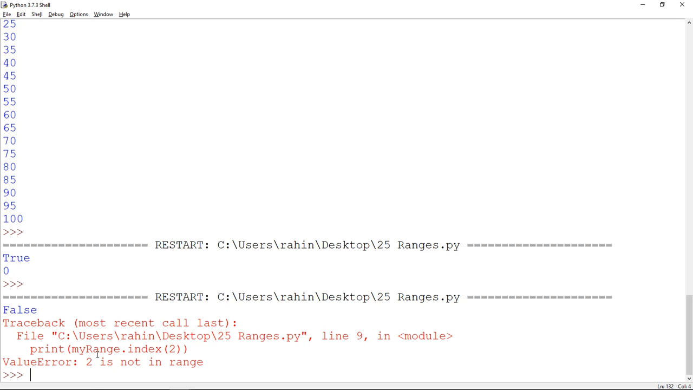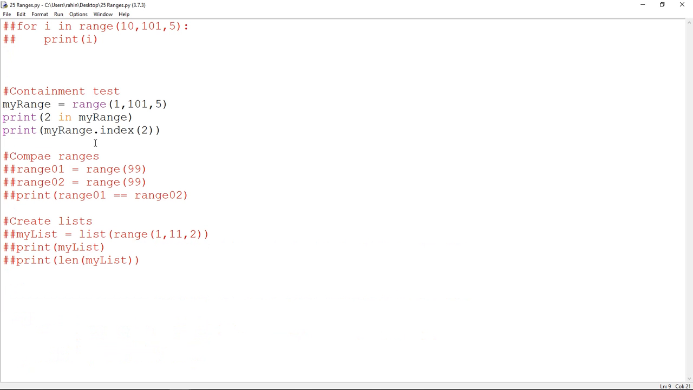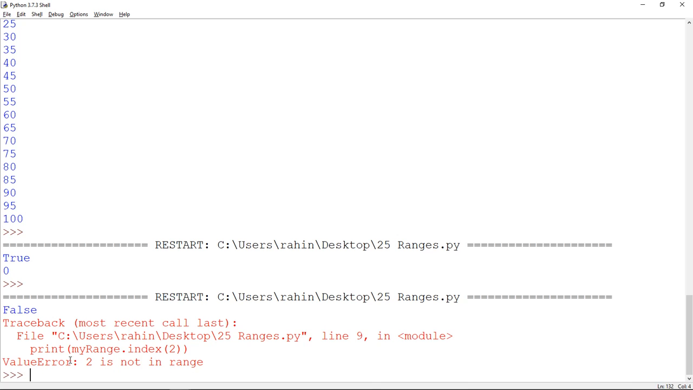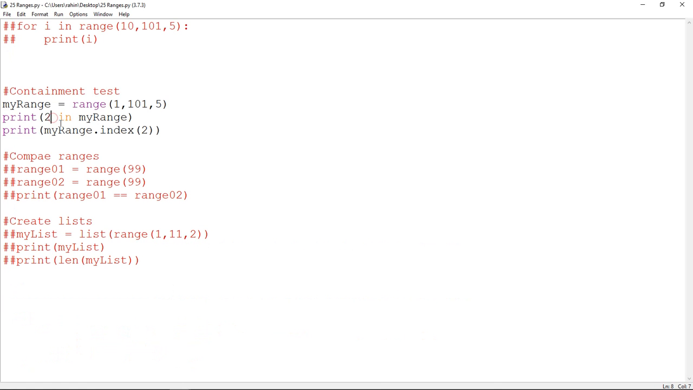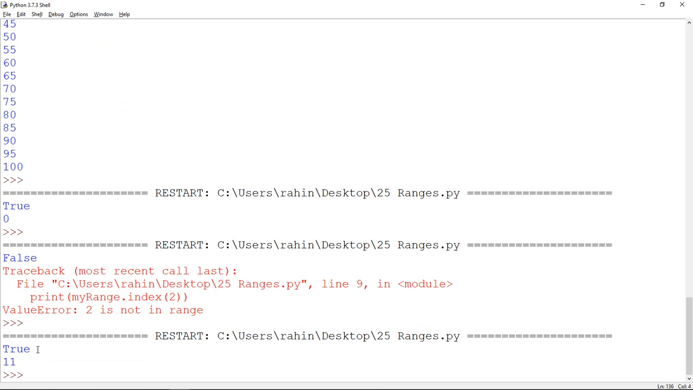And the second evaluation we're doing here, the index, is gonna give me this value error telling me, okay, number 2 is not in range. Now I had that 56 because, well, I know that 56 should be on this range, right? I'm going increasing from 5 to 5, so it should be there. And well, let's see what happens. It tells me yes, true, 56 is in that range and it is in index or position 11.